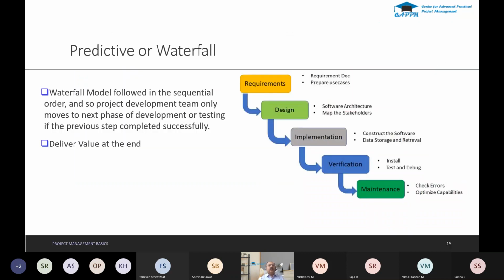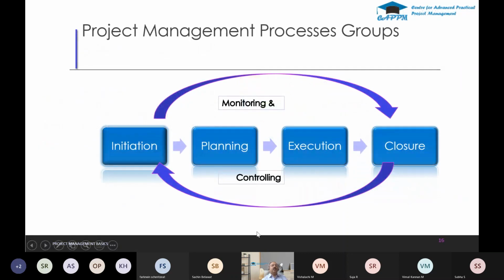So the predictive or waterfall, the same thing that you're seeing. This is called the waterfall methodology, where the requirements, design, implementation, verification, and maintenance are all done in order. Once you finish the requirements, you come to design. After that, you come to implementation. After implementation, you go to verification, and the final product is received at the end of the verification stage. That is the final release, or the final product that you are getting. So the delivery of the value is at the end.